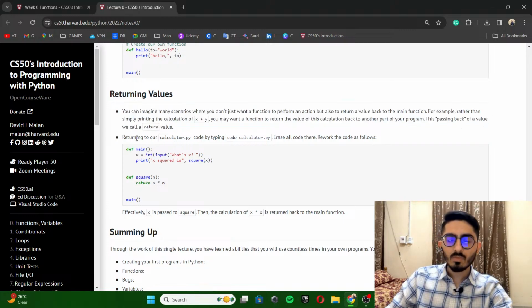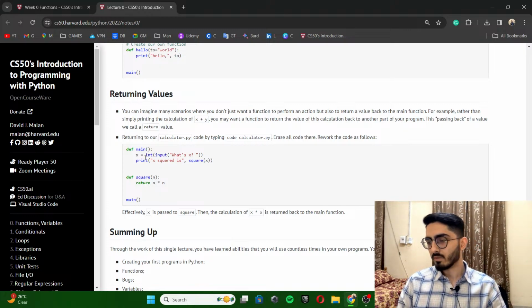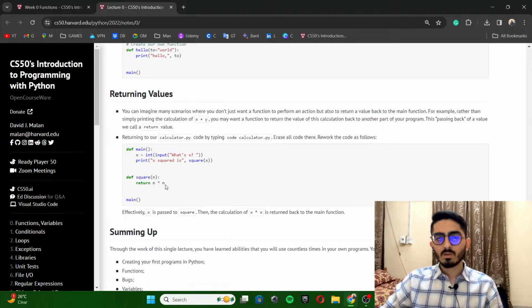Like it's telling, we give an example. We can create a program which squares the number we give. If we give some number like 1, 2, 5, 25, 30, anything, it will square it.